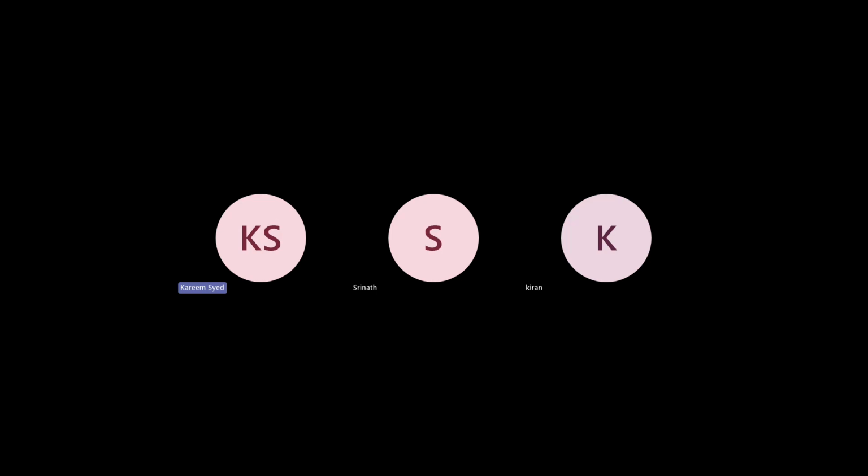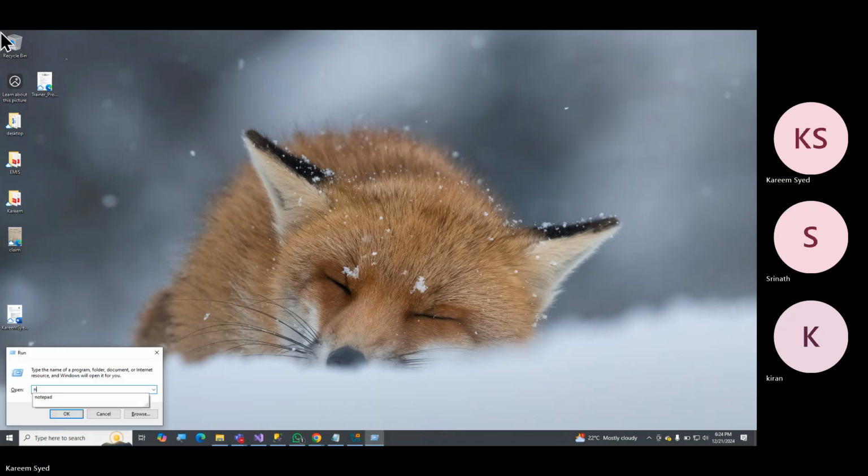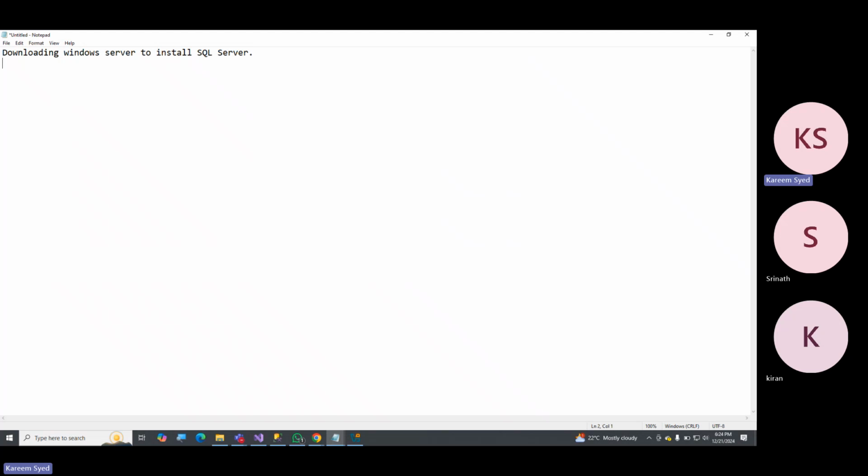In today's class, we'll see how to download Windows and how to create a Windows Server machine. Check here, very simple.